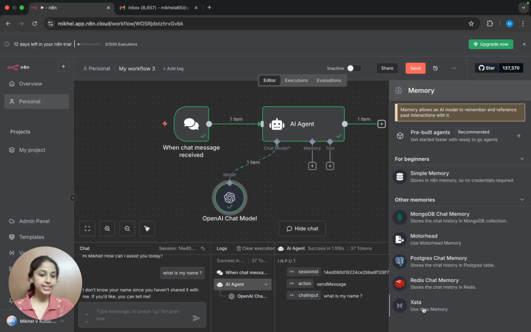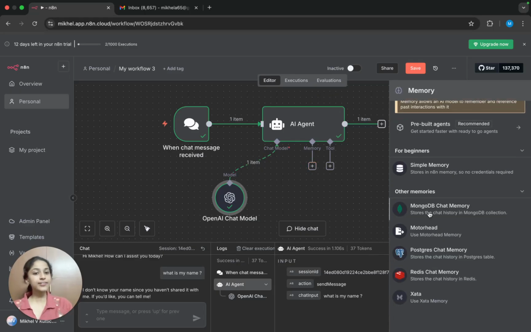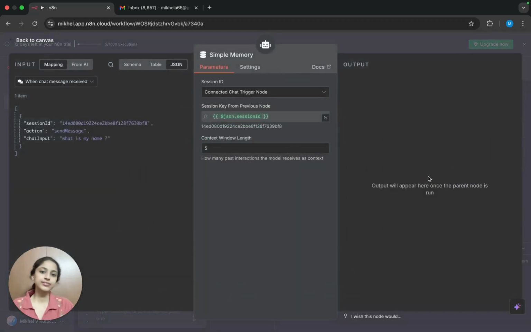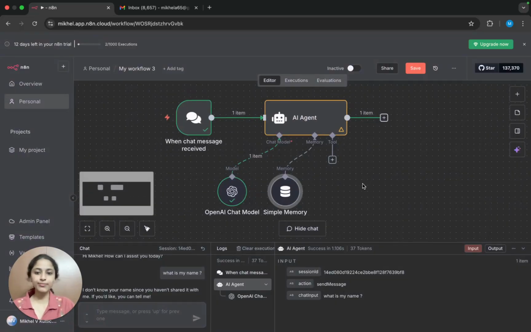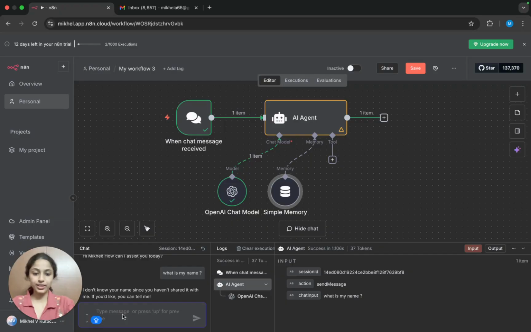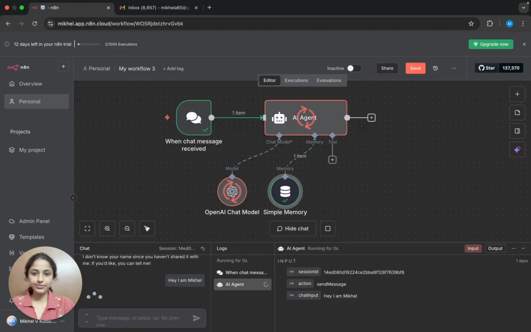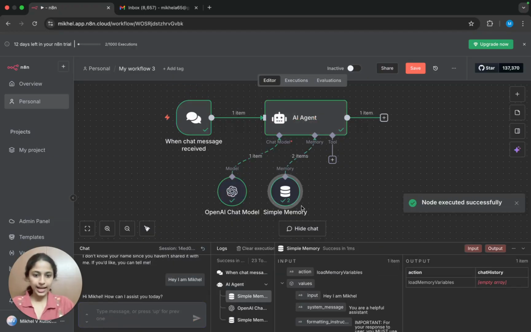For the memory, there are a lot of options available, but we can select the simple memory. In here we can see the context window length is 5, which means it can keep the memory of the previous 5 chats that we have given. So now we are good with the memory. Now I can ask, what's my name? First, hey, I'm Mikhail. We can again execute this, giving a trigger, and it might have saved it in its memory.